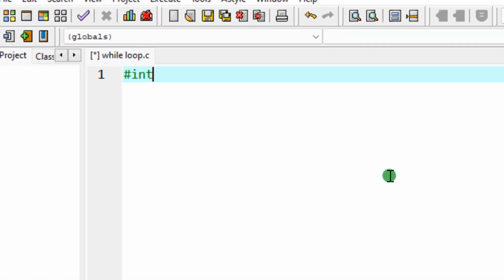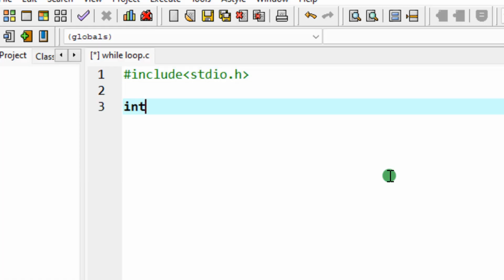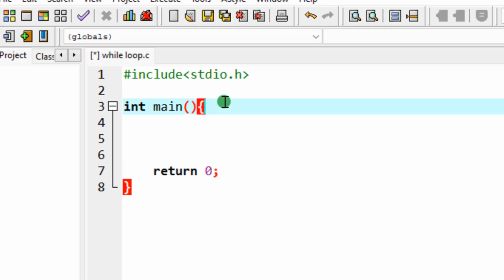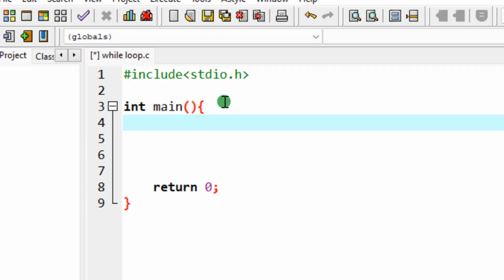So remember that the basic structure of the program: hashtag include stdio.h. Basic structure in main. Okay, return 0. So this is where everything starts. Now, how to write a program that displays integers from 1 to 5.